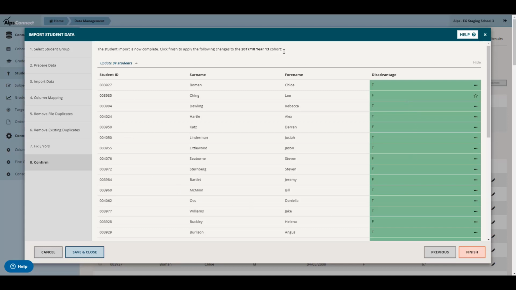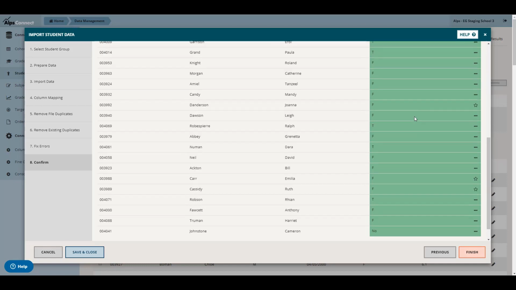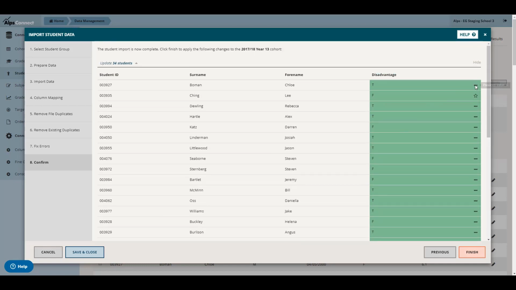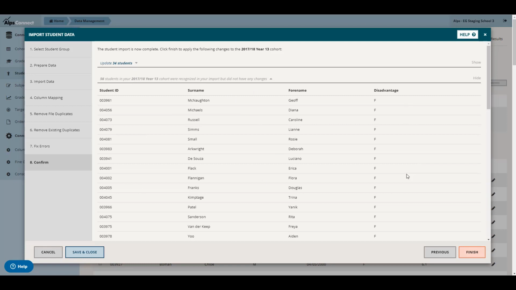Clicking Next, I have this confirm step, and this is where it shows me what values are going to be added and what values are going to be changed. So there are some changes here to my disadvantage. I can hover over and see what the previous value was, and I can see that this little star indicates that this value is new. So these are for the students who have updated values. If I collapse this, I can see that there are also students who didn't have any updates.